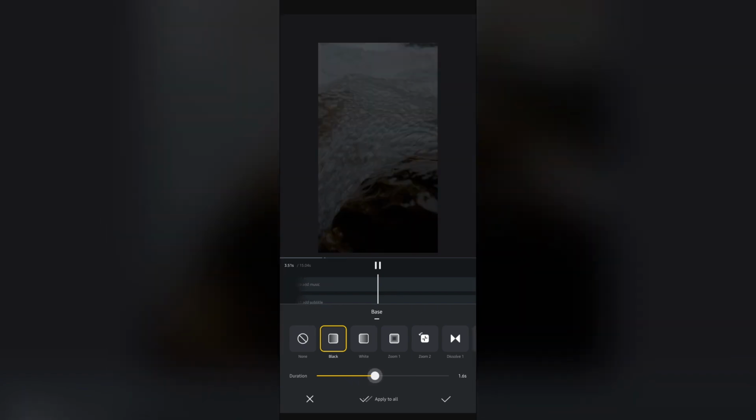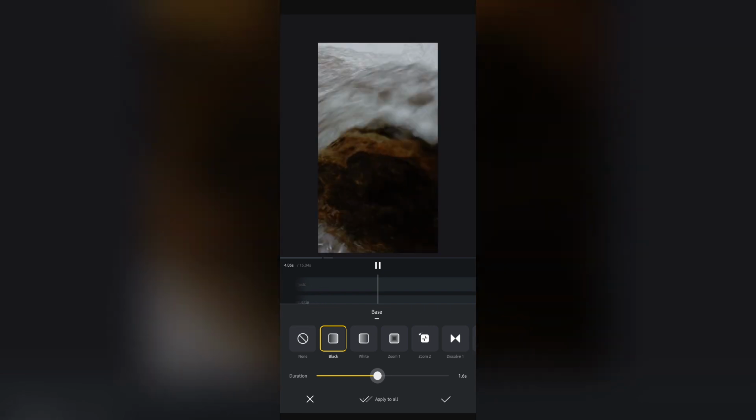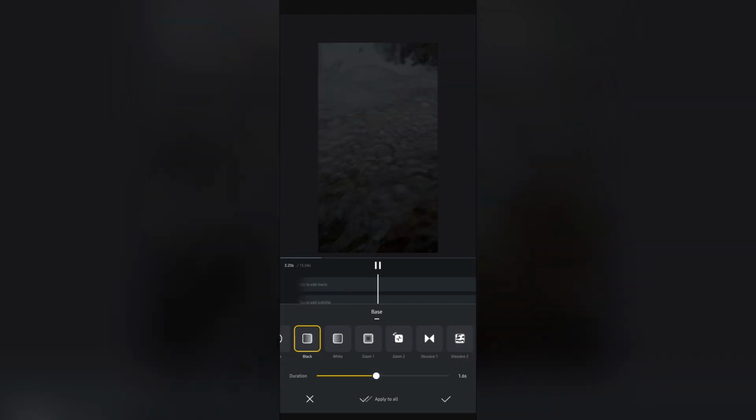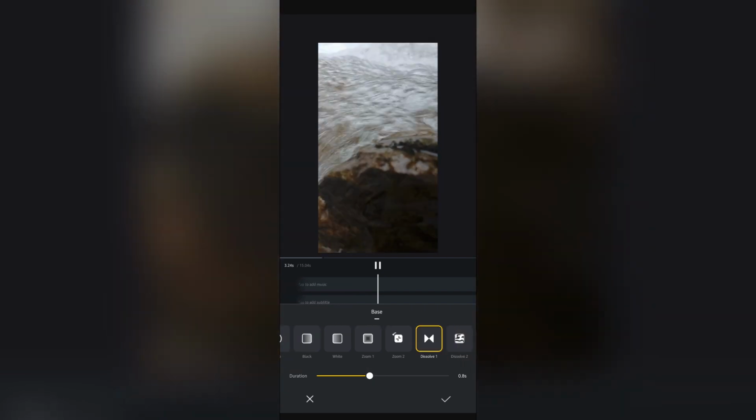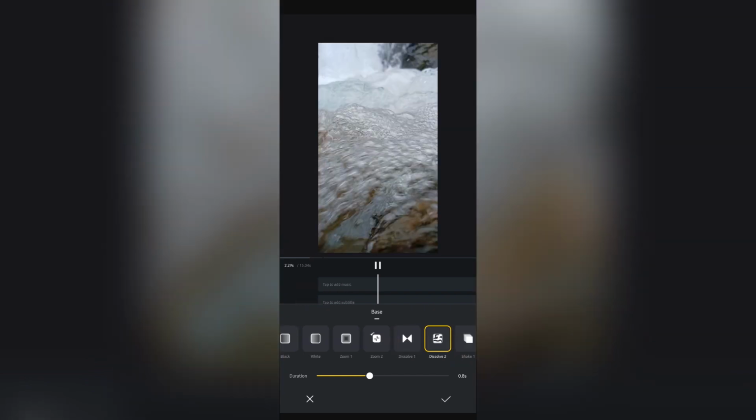You can also manage the duration of the transition from here. You can select how long should the transition take to transition to another clip, or you can use another such as dissolve like this. You can use the transitions very easily from here.